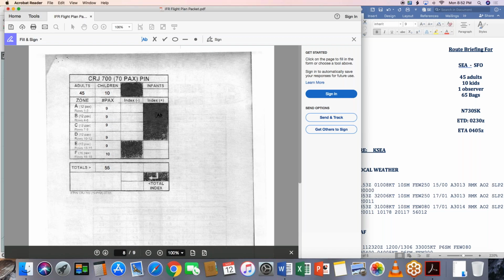Okay, if we had an infant, would we count them as one of our passengers? No. Babies are weightless. I mean, for a little while. Yeah. Okay.